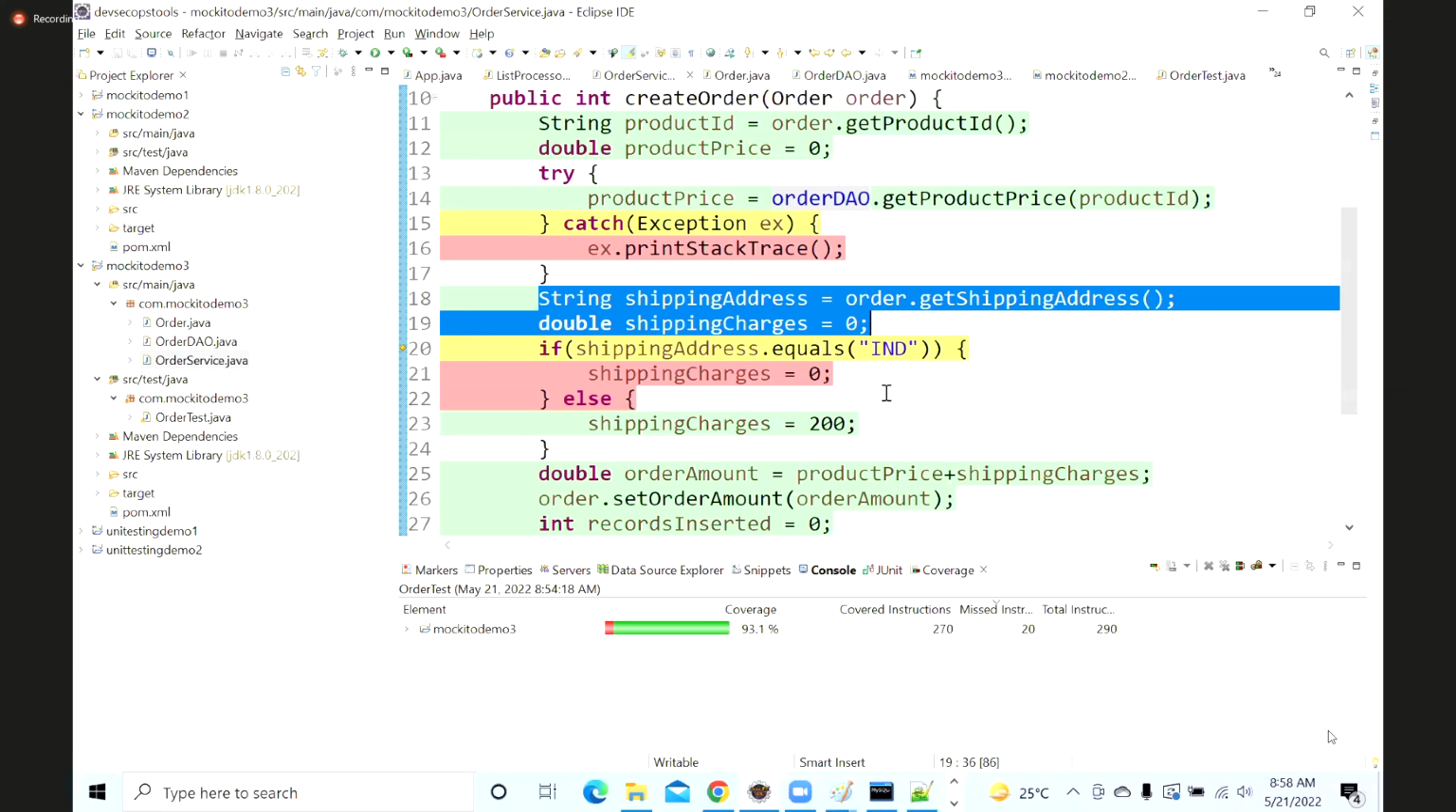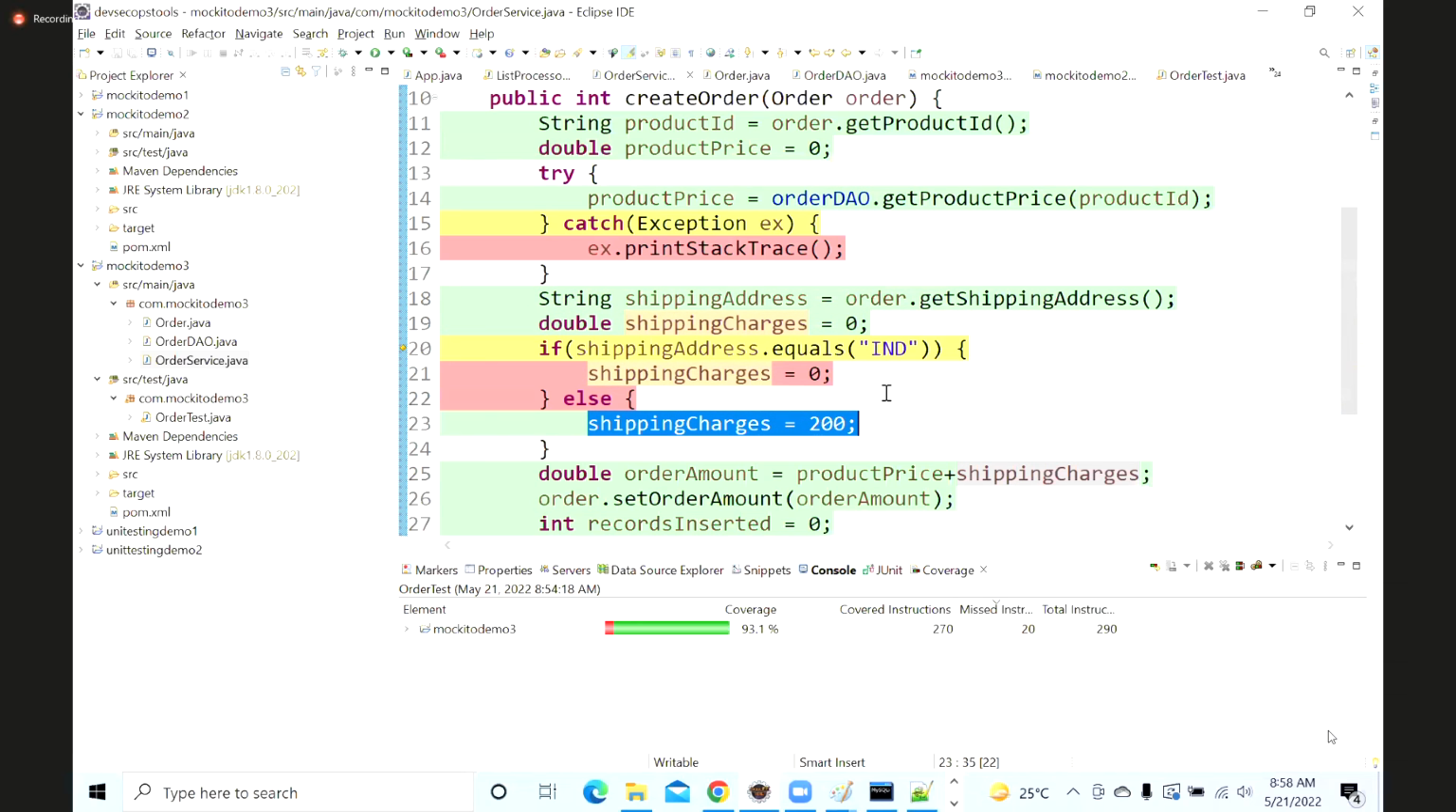Everyone understood this? Everyone understood this code coverage?